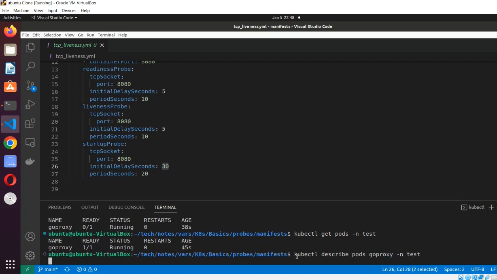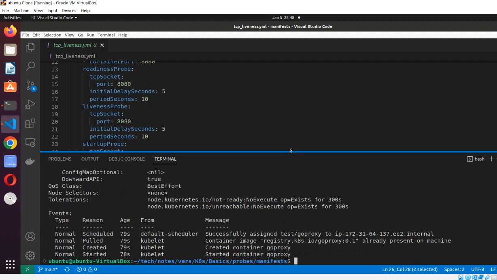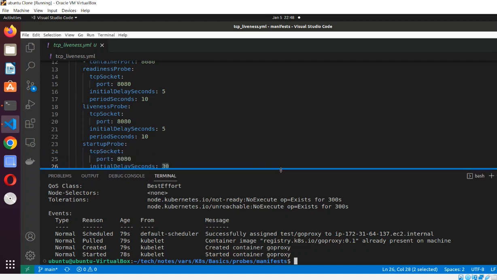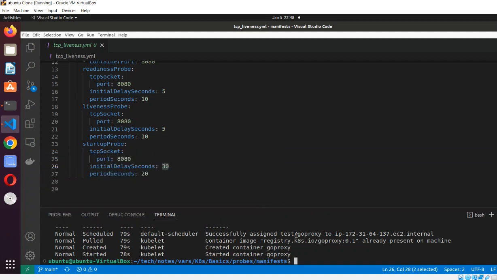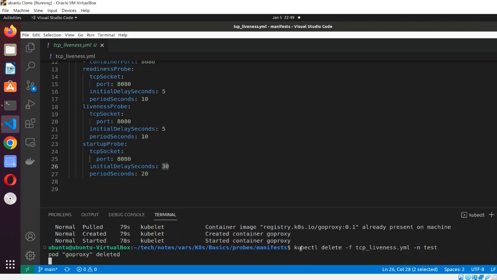If we describe the pod, because in this particular case our container is listening on 8080, no probe will have an issue, and our container will not get restarted. To check that our probes are working properly, we have to play around with them and make some changes to observe the result and see what is going on.